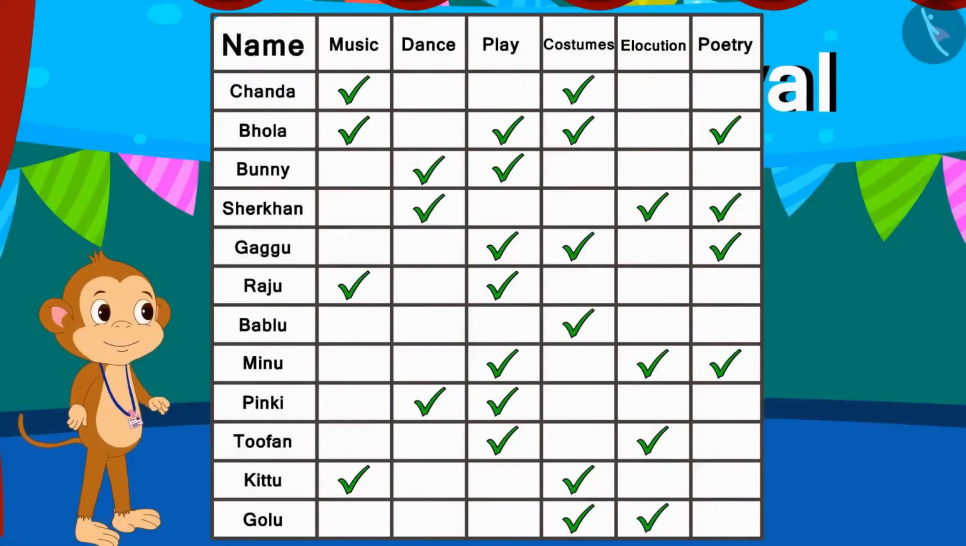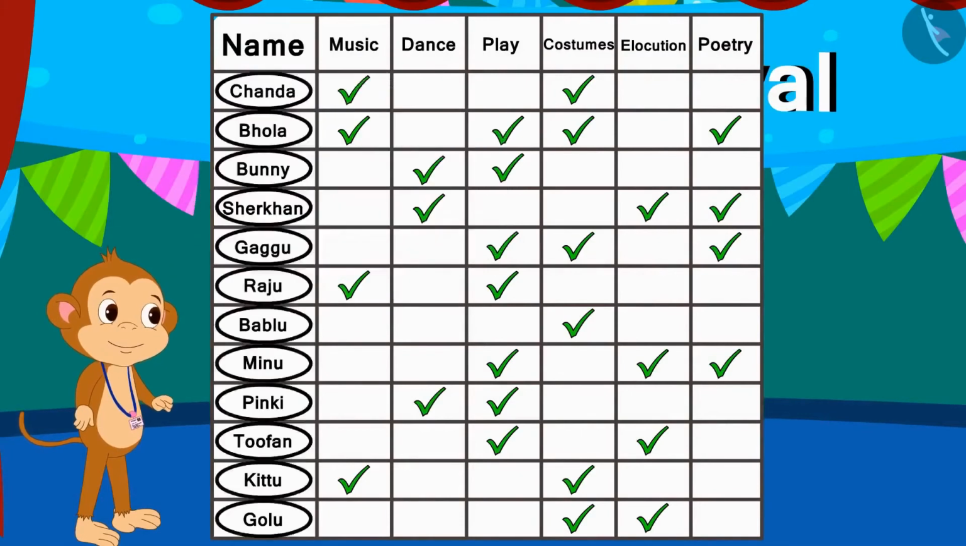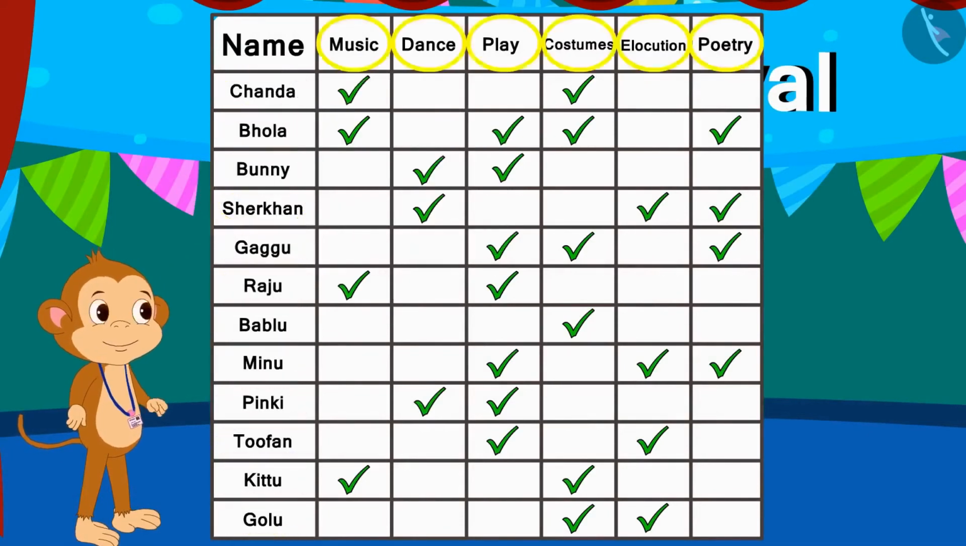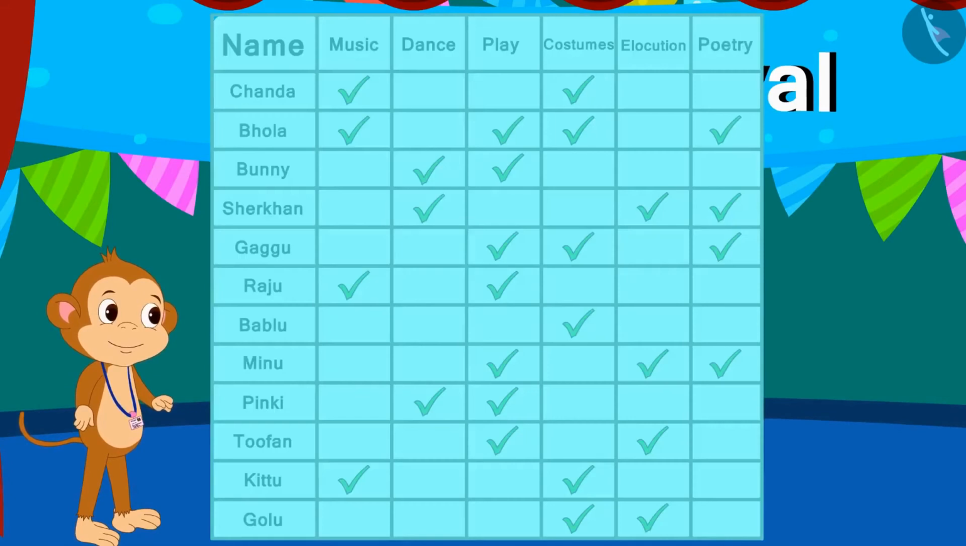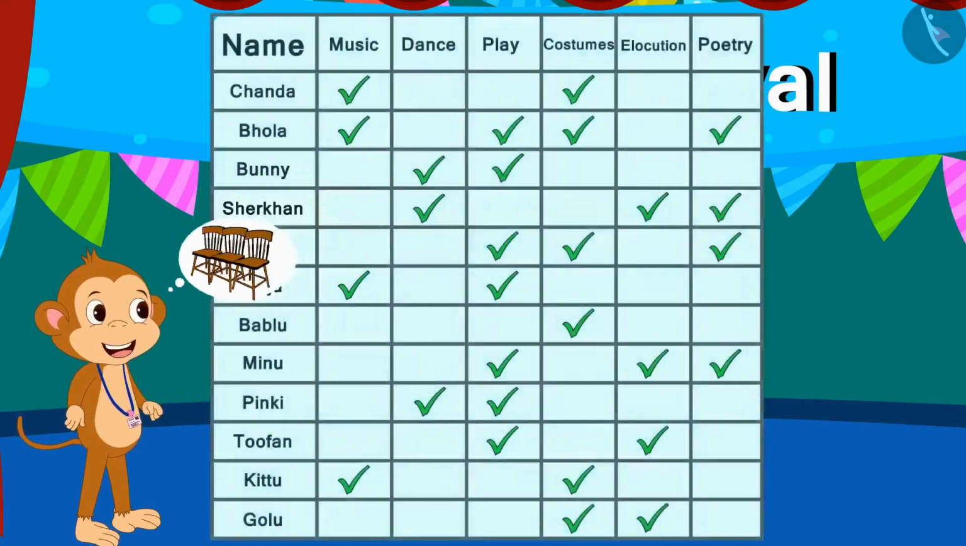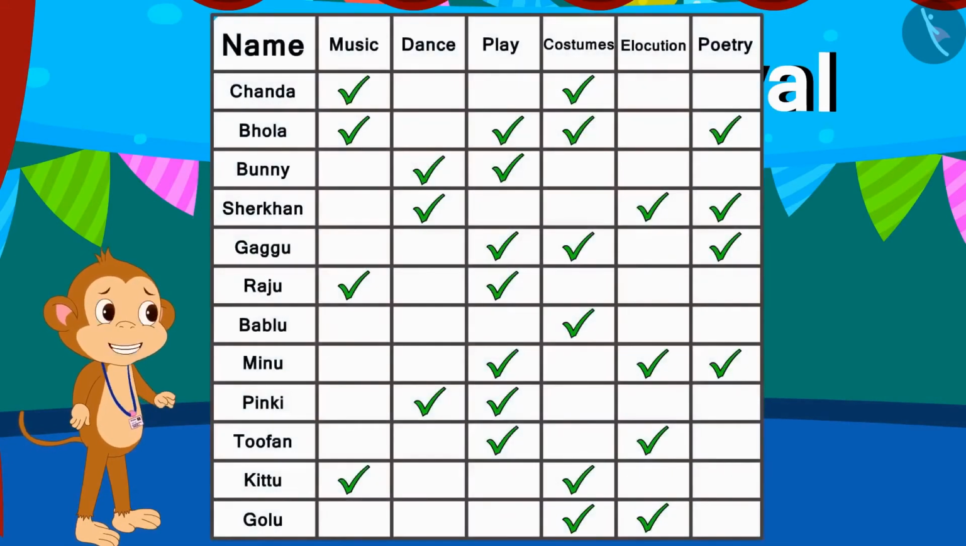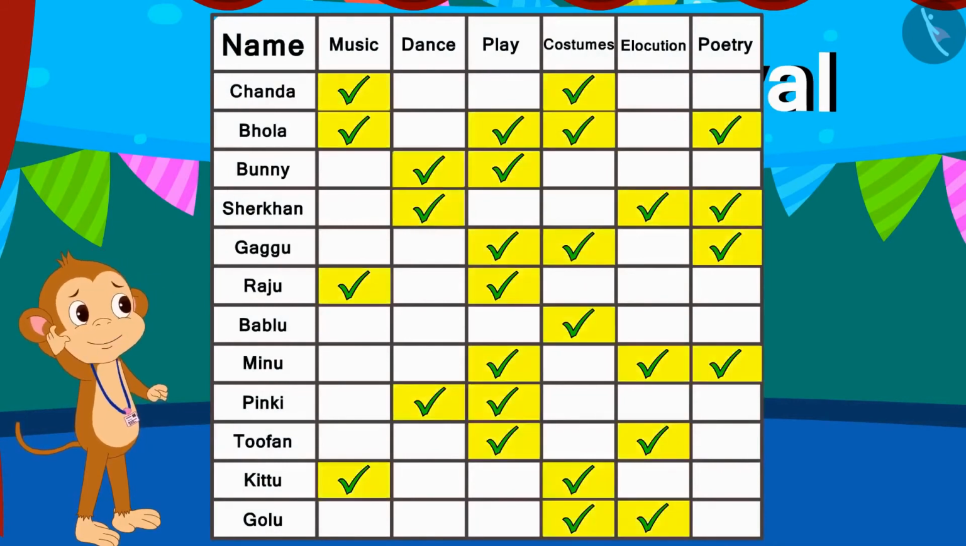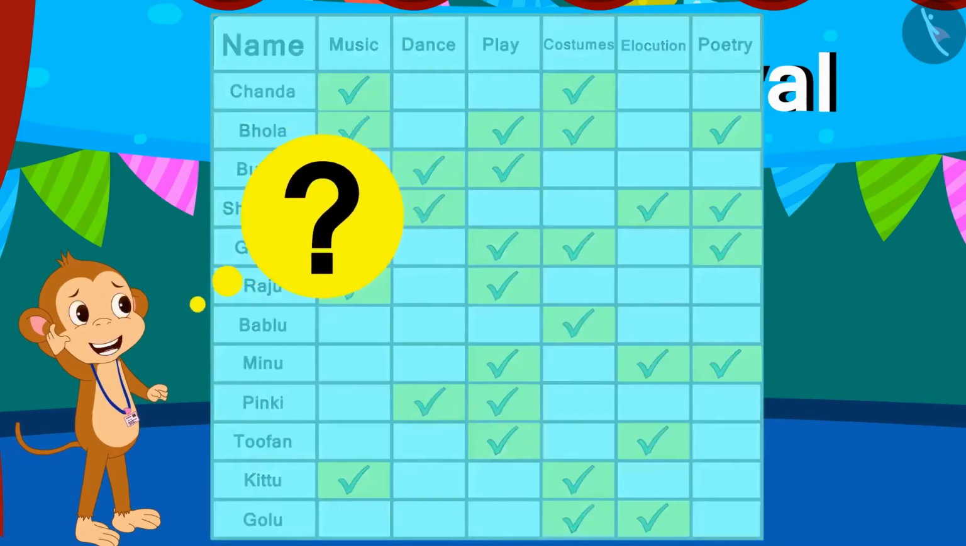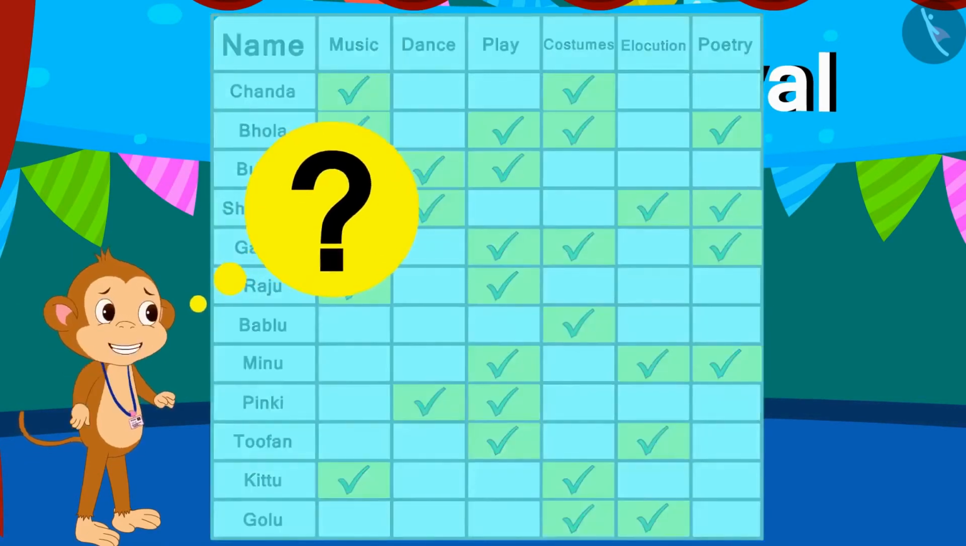Babban has to arrange chairs according to the number of children participating in each program. Every child has participated in many programs according to this table. Now I cannot understand how many children have participated in which program.